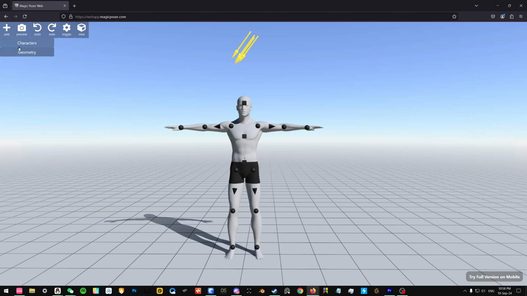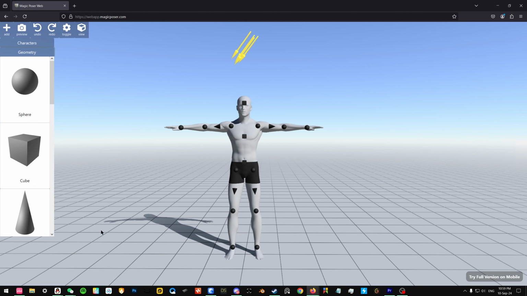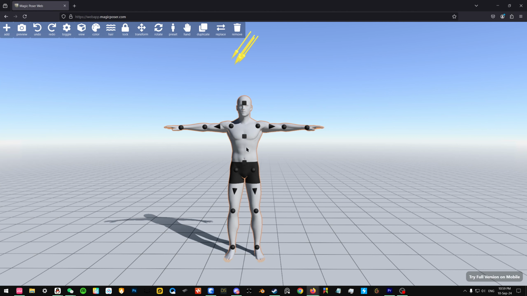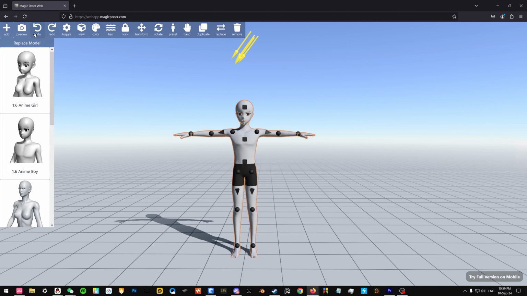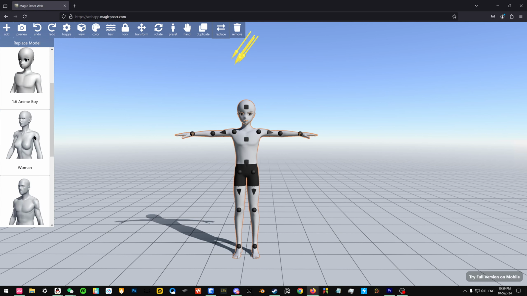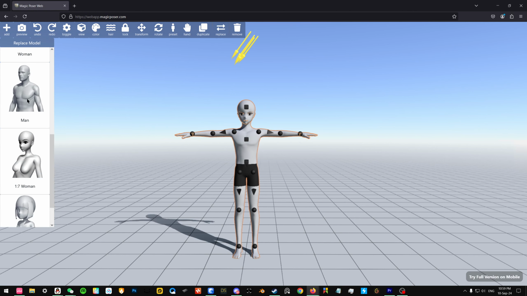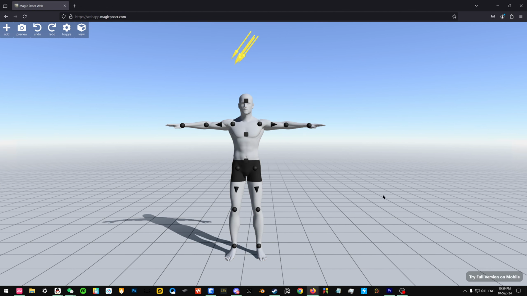Right. So you can add characters, you can add geometry to add more things to the scene. You can replace this character with something else. I can't undo it, so let me replace it back with the default man. Replace it. Yep, okay, I'm back.